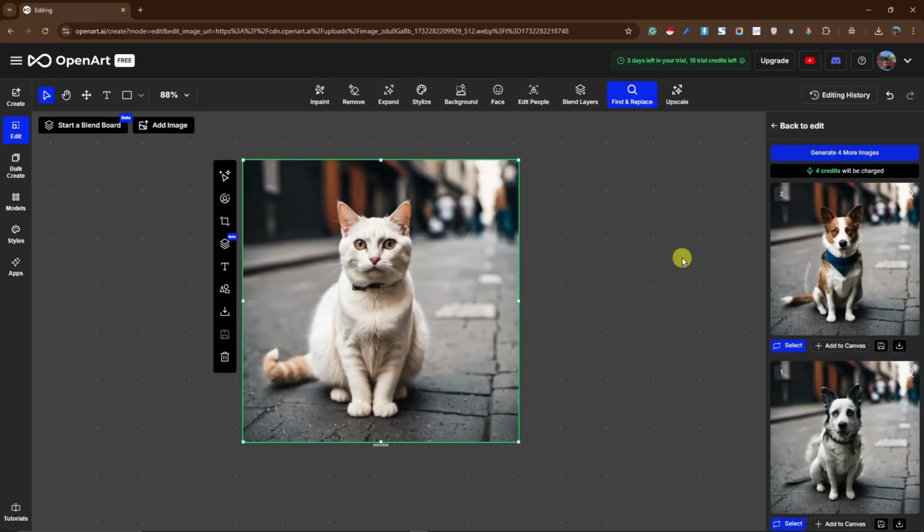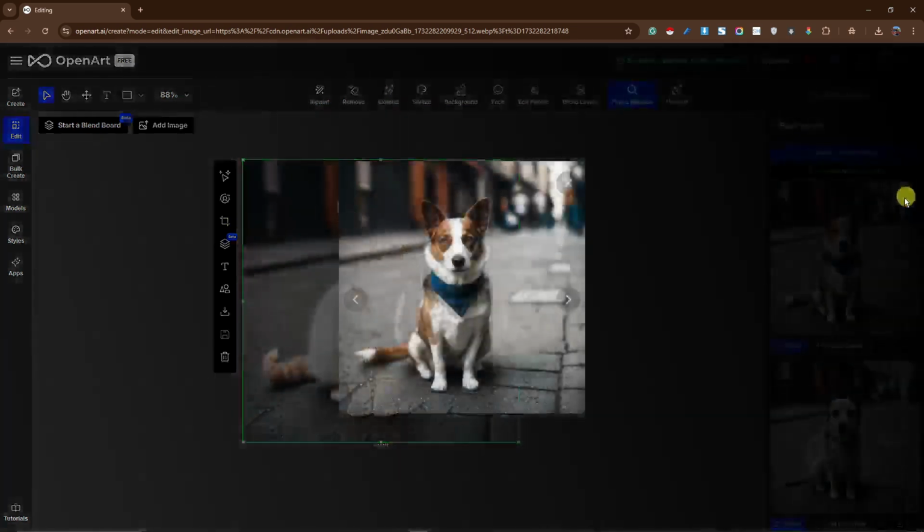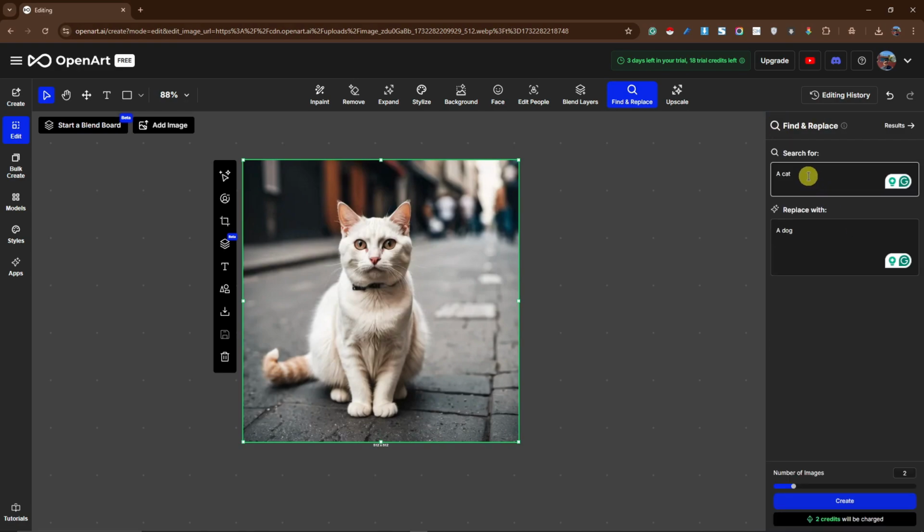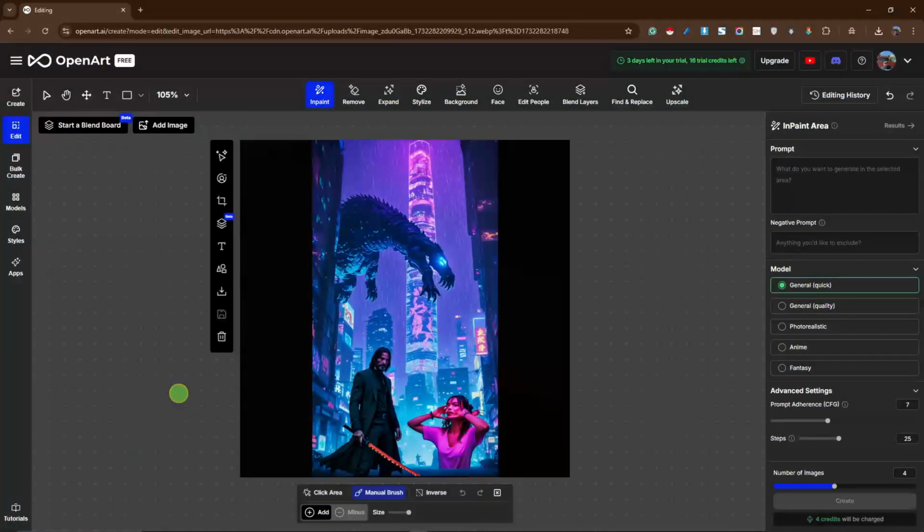So welcome back to the video. We're gonna have this one. So there's gonna be a cat and this is gonna be a dog. So whatever you type in the found or search for, you're gonna look for it in the image and replace it with this one. It's pretty straightforward. Now alright, before we wrap things up, there's still one more feature to talk about.